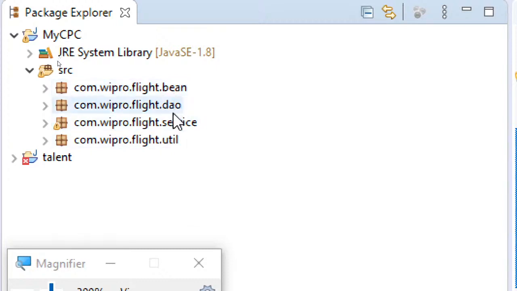In the DAO folder, you will have all DAO classes. In the service folder, you will have all service classes. In the util folder, you will have all util related classes. So this is how you need to understand how to organize the files in real-time project development. And see the package name also, all small letters.